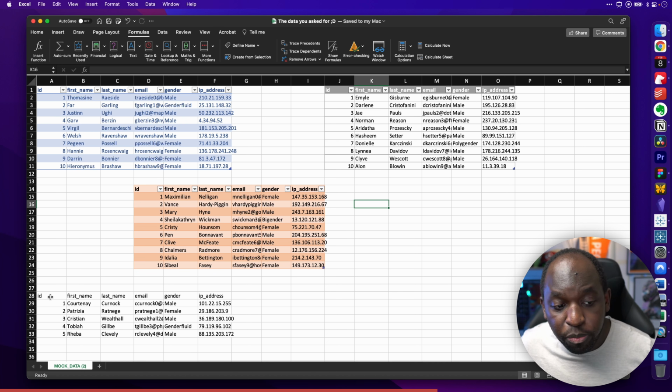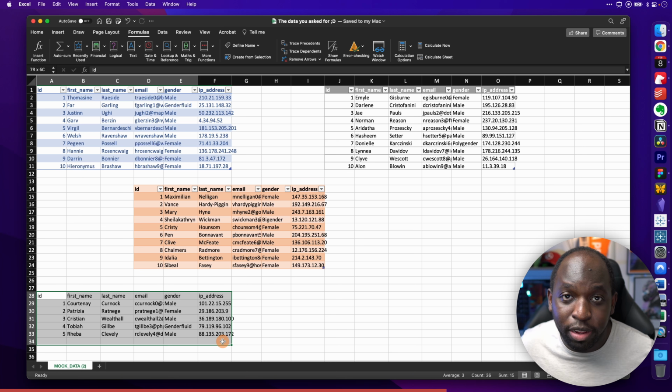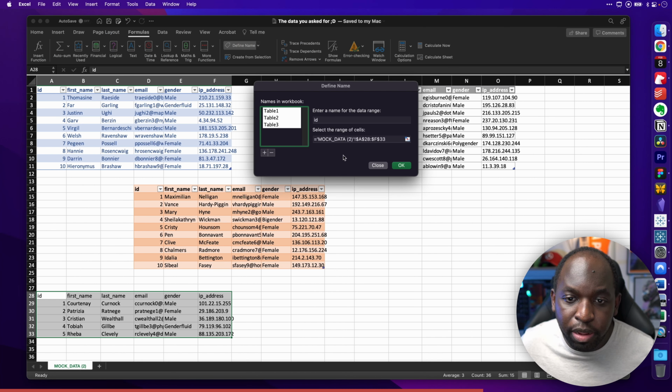So if I go to this bottom table, you'll see this is not formatted as a table. There's a couple of ways to do this. The first way is just to highlight this little range and then go to Define Name. It will give you the ability to give it a definition. And again, you just want to make sure that it's highlighting the right thing. So you can see here it says A28.